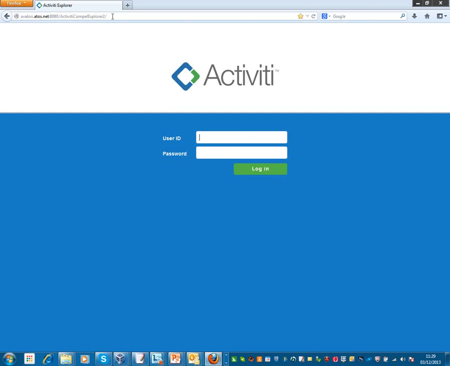So, in this case, we're going to validate us inside. This is the first screen of the Compel. As you can see, it is based on Activiti.